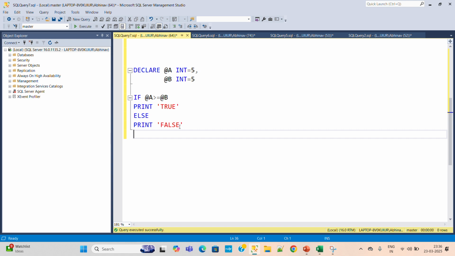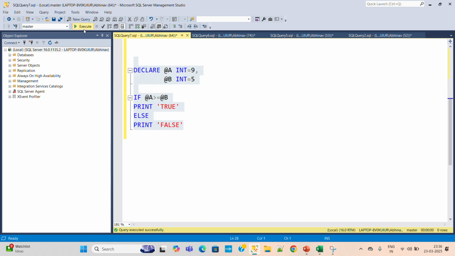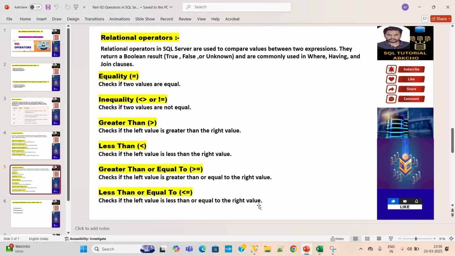So we check if a is greater than or equal to b or not. 5 is greater than or equal to 5 or not. So this is true. And also when we put the greater value like 9, a is greater than b also. So this will return true in this case also. Okay, so this is clear to everyone because we have checked whether a is greater than or equal to b or not. So this condition is also true. Now move on to the next operator.